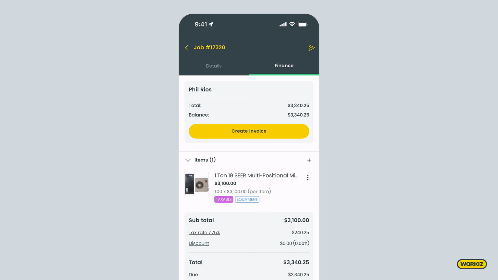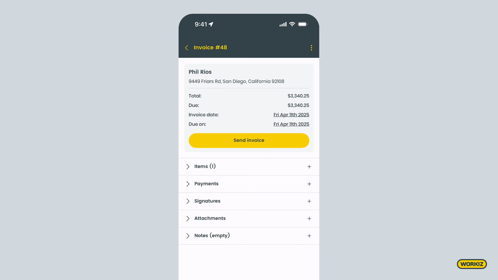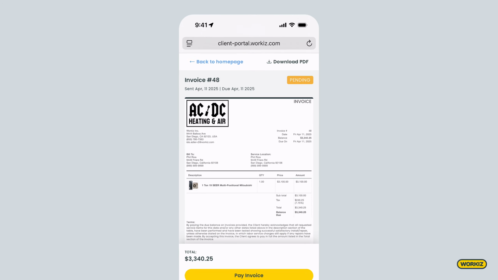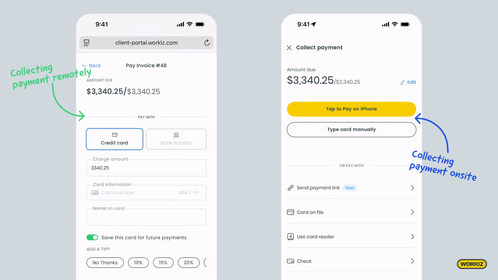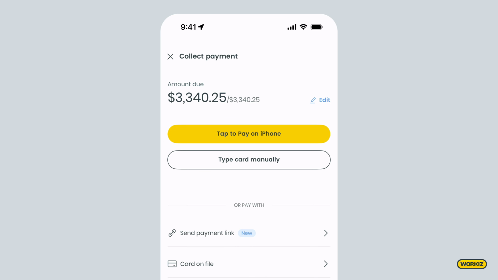Once you're ready to create an invoice and collect payment, we can head back to the Finance tab and hit this button right here. This is automatically going to pull all of the items we just added to the job and copy them onto the invoice. How you collect payment is going to depend on the client and/or how your company operates. You'll have two options: sending the invoice via text or email for the client to pay online through the client portal, or collecting payment directly through the mobile app. Let's show you how to collect payment using the app.